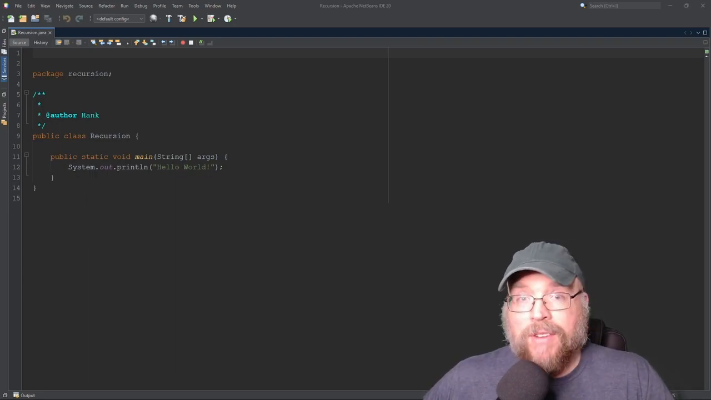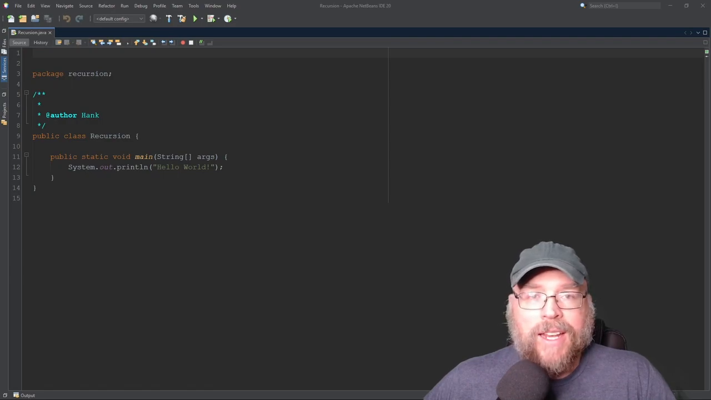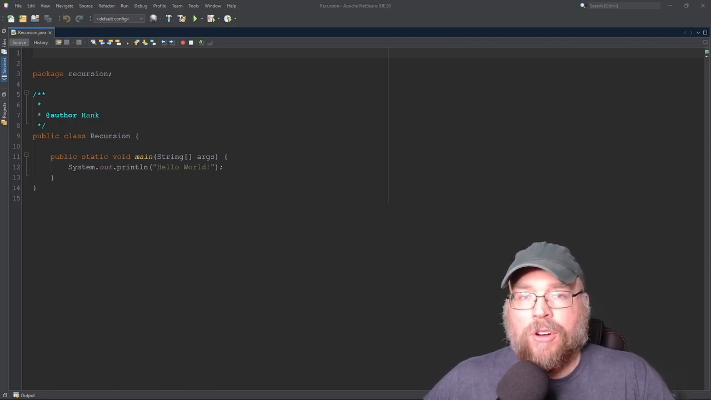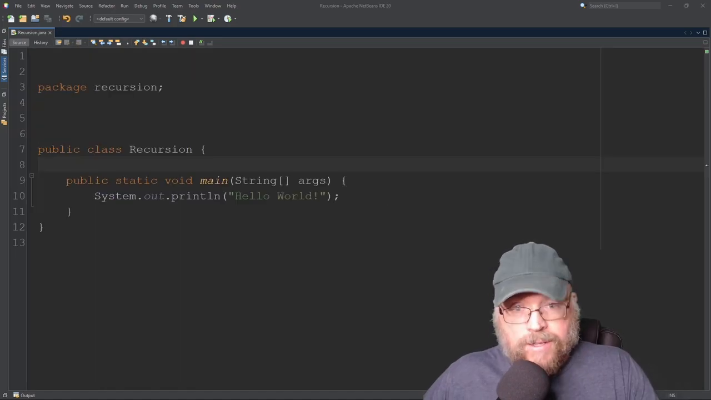So it's similar to an infinite loop. You have to have something that eventually causes that loop to terminate. And indeed, you can think of recursion as another form of repetition or iteration. So let's look at some examples.